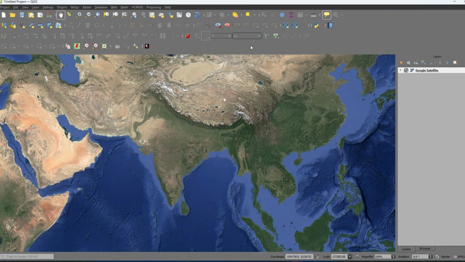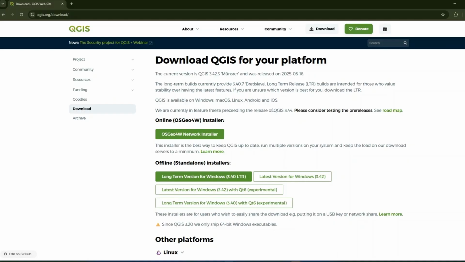First, if you do not have QGIS installed on your system, go to the QGIS official website and download the LTR version, long-term release. Many QGIS and open source professionals recommend downloading the LTR version because it has very stable tools and processes. Otherwise, the latest version may have some bugs. I recommend downloading the long-term version. Download from here. Since I have already installed QGIS on my system, I am skipping this process.